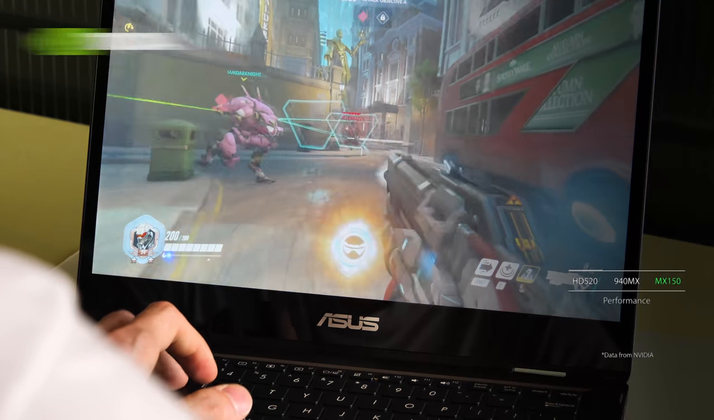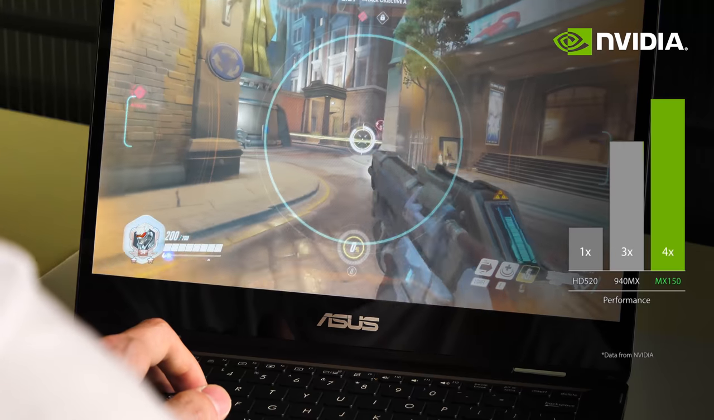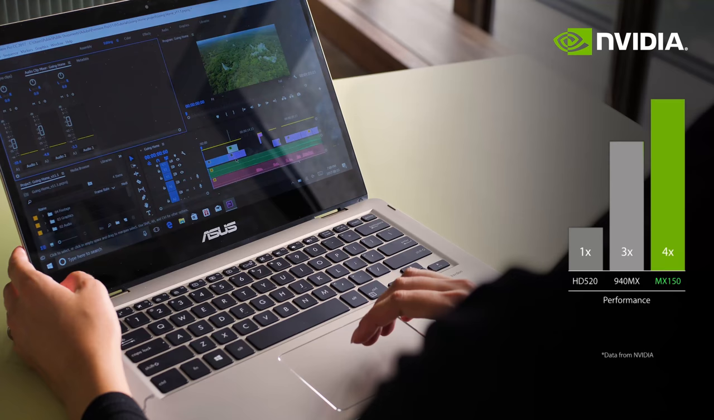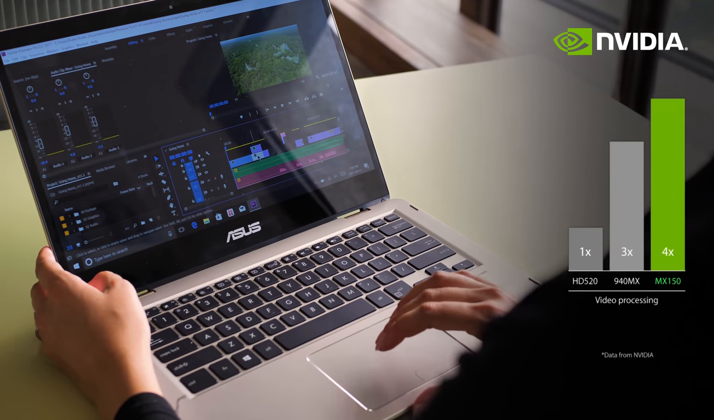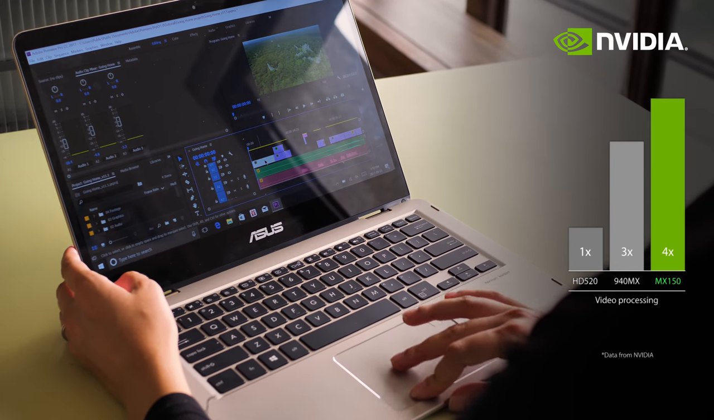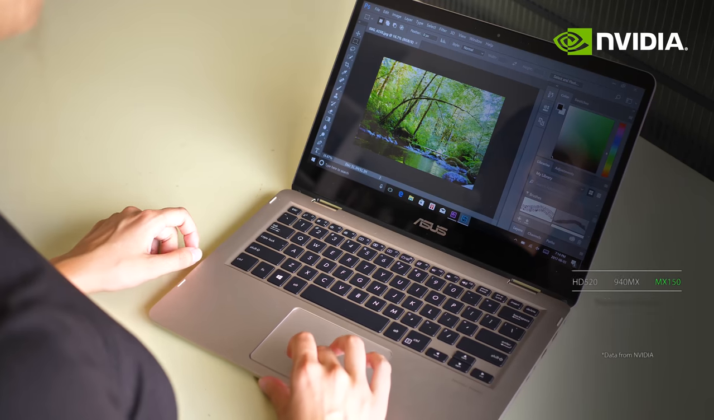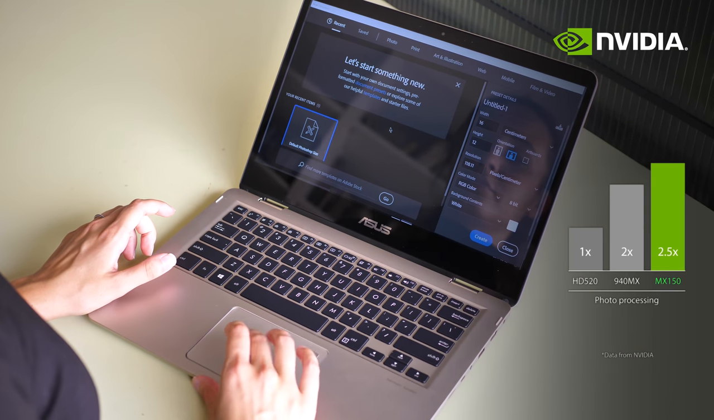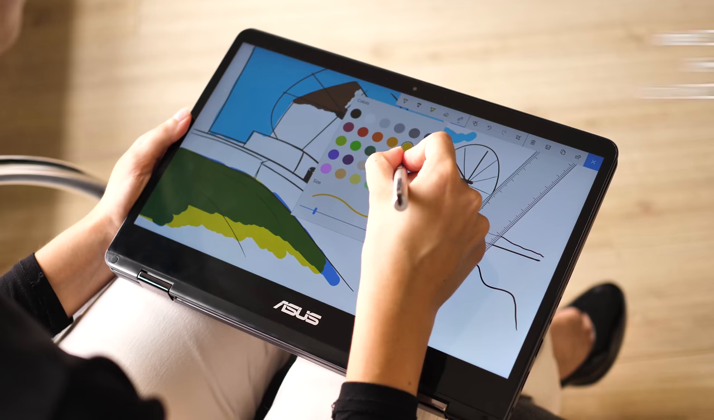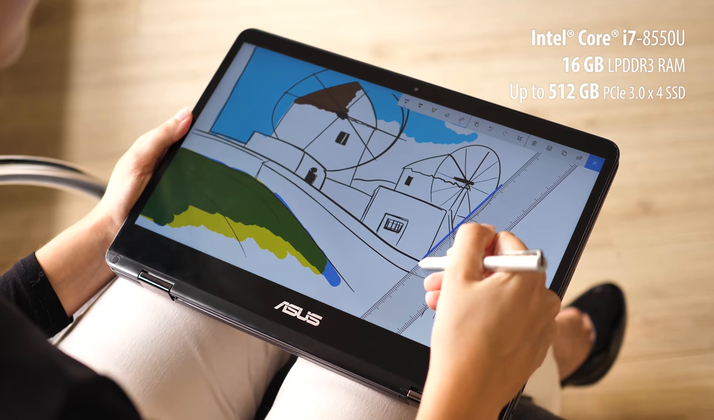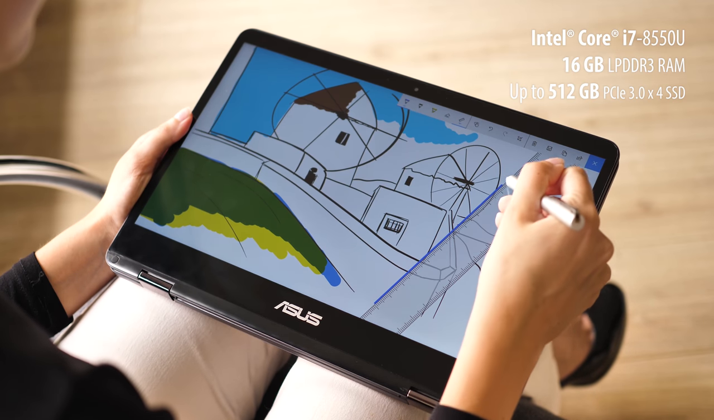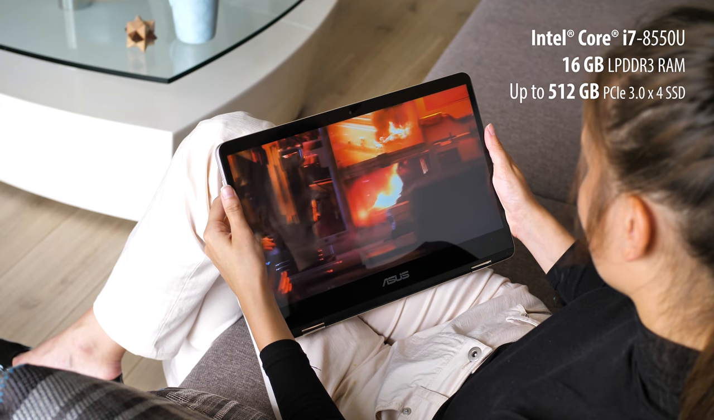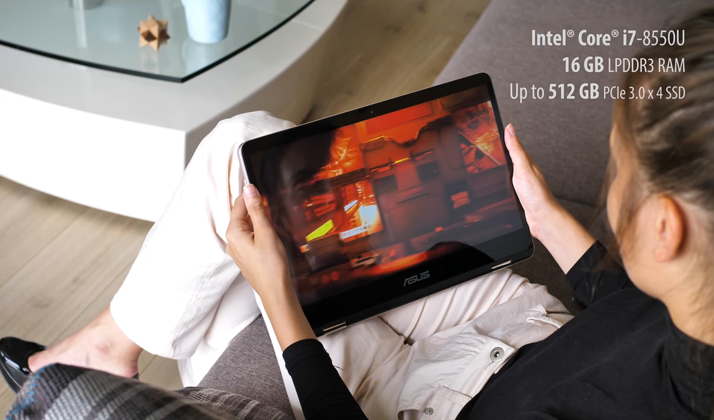Up to an NVIDIA GeForce MX150 GPU is available to help you do more. Intensive video production, photo editing, and gaming are all within reach. The ZenBook Flip 14 includes a quad-core 8th generation Intel Core processor. It excels at delivering incredible performance while being power efficient.